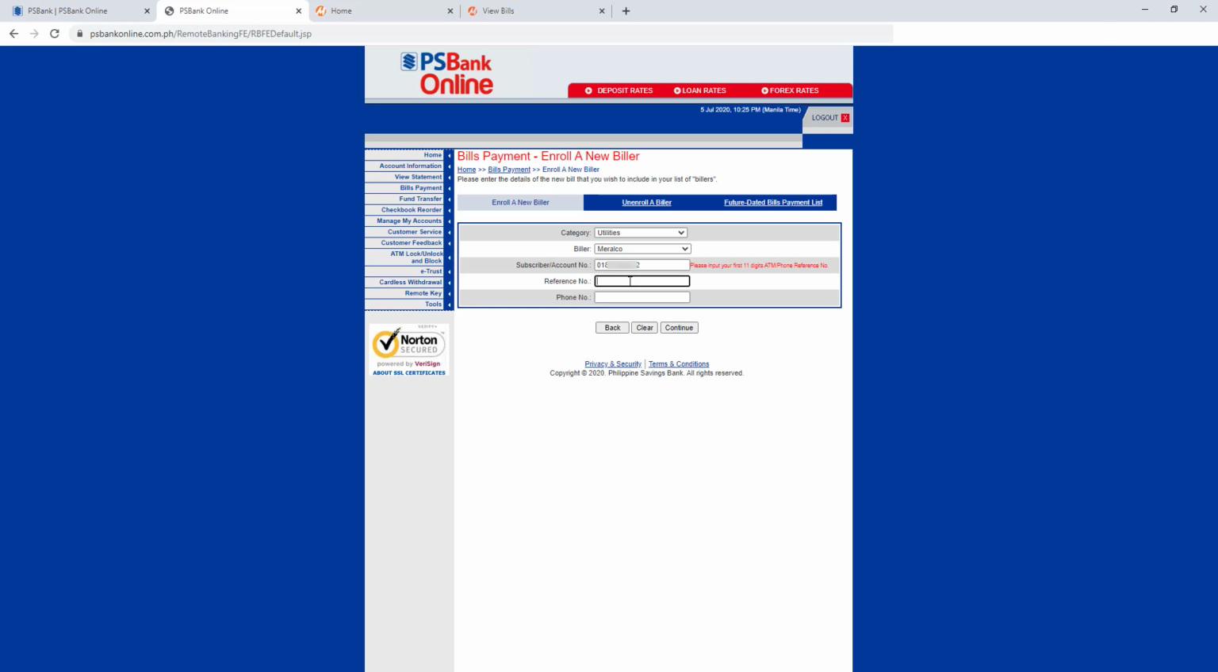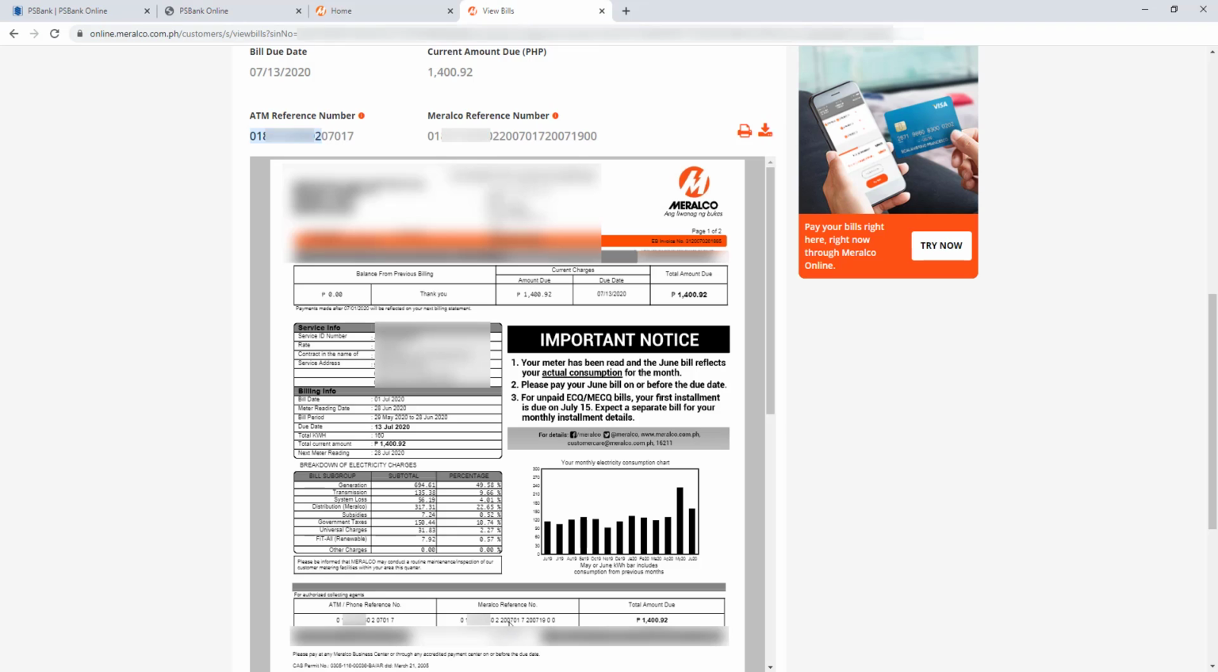For reference number naman, balik tayo sa Meralco bill. And ito yung Meralco reference number. So, medyo mahaba-haba siya. So, ito din siya.